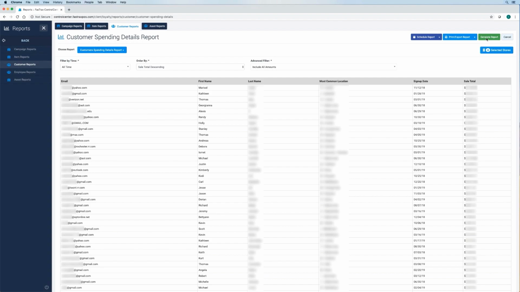The Spending Details Report shows us the customer's name and email, the most commonly shopped at location, the date they signed up for Loyal and Save, and how much they've spent overall since the day they signed up. This is great for comparing how much loyalty customers spend versus customers who have not joined the loyalty program.